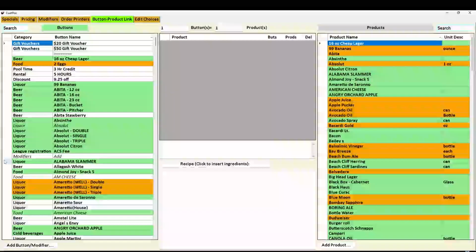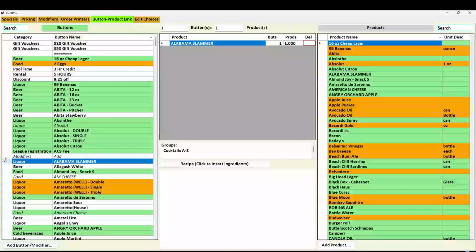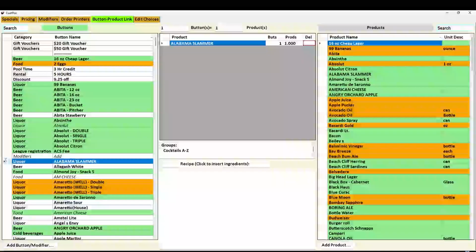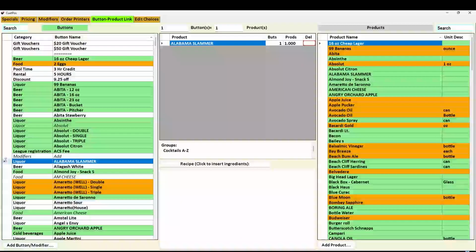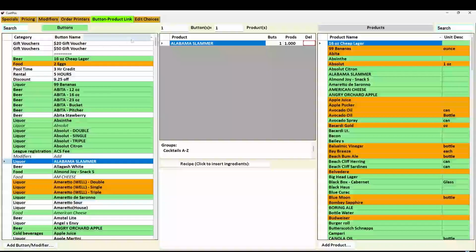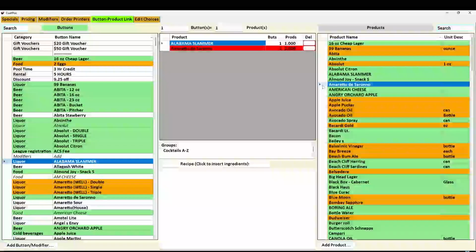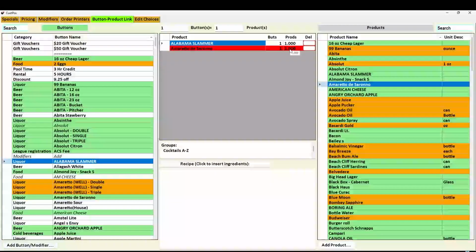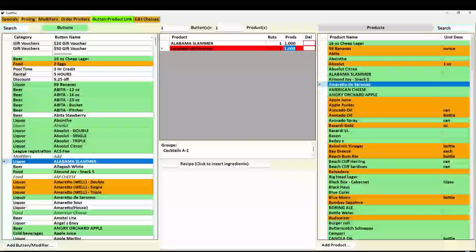The next thing that we're going to do is select an item, say like an Alabama Slammer. Now you see that there's already an item there associated with it for inventory purposes. It's called Alabama Slammer. But from this point, now we want to add the items that go along with it. For instance, the amaretto. So right here on the right-hand side, we see amaretto, and we put in the portion that we want to make right here. It just so happens that we're going to use 1 ounce of amaretto, so we're going to leave that there, right?